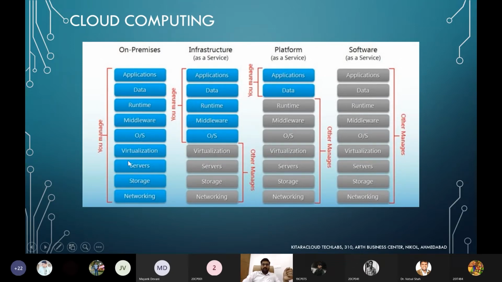This is on-premise till now, and this is infrastructure. Now platform as a service. We have to manage only application and data, and the platform where our application can run will be provided by someone else, and middleware and operating system provided by someone else. So storage, which is infrastructure, this is a combination of infrastructure plus platform, which are provided by infrastructure as a service, will be covered in this platform as a service.